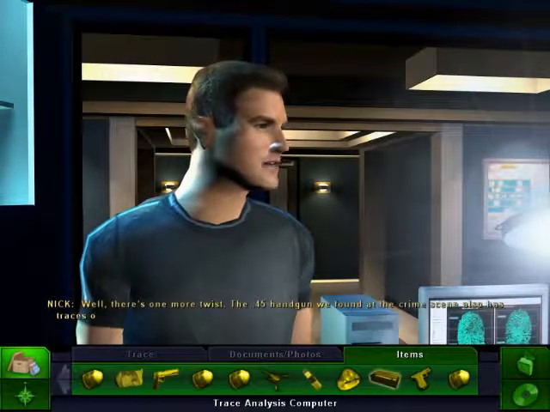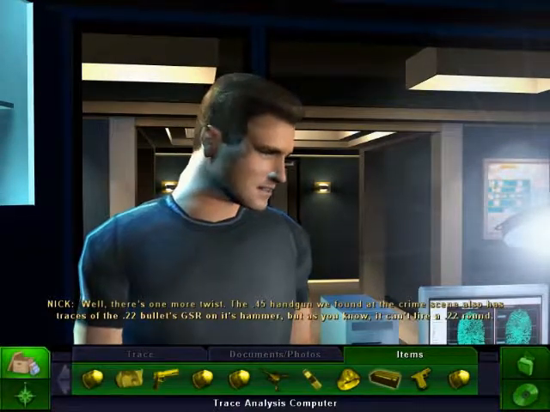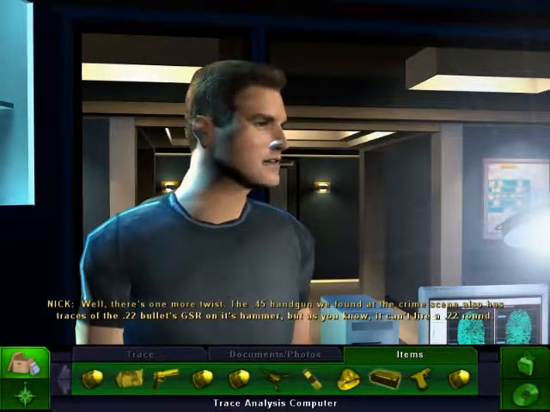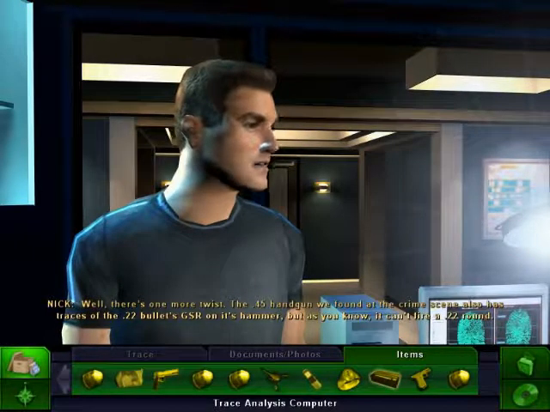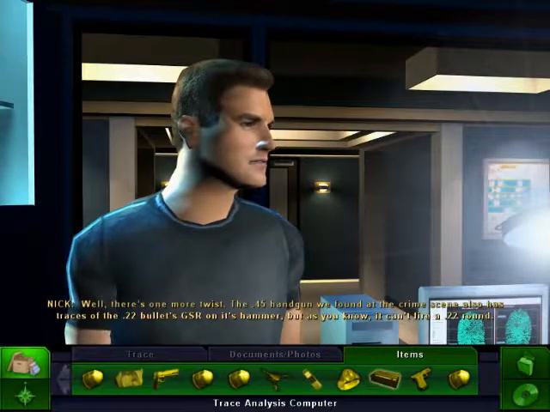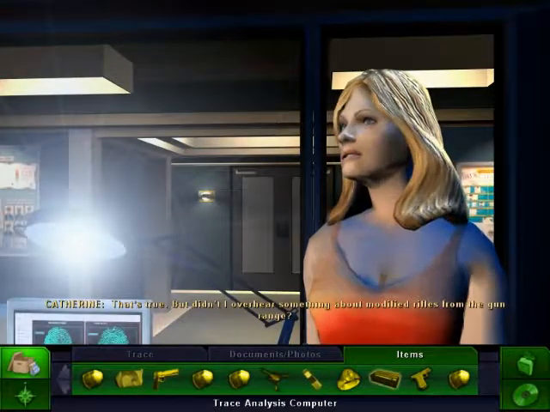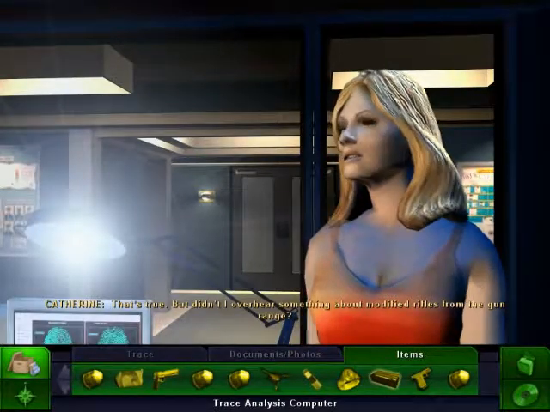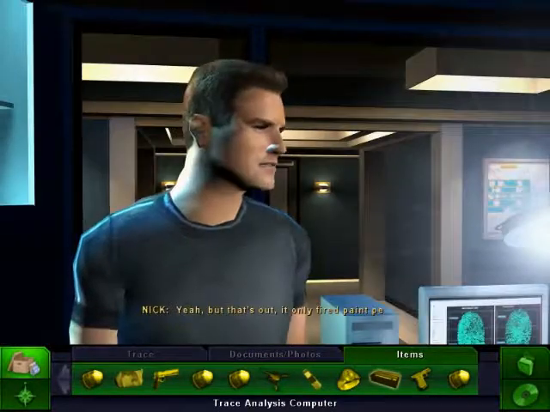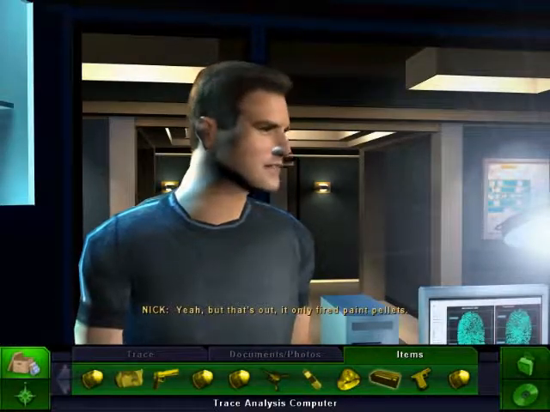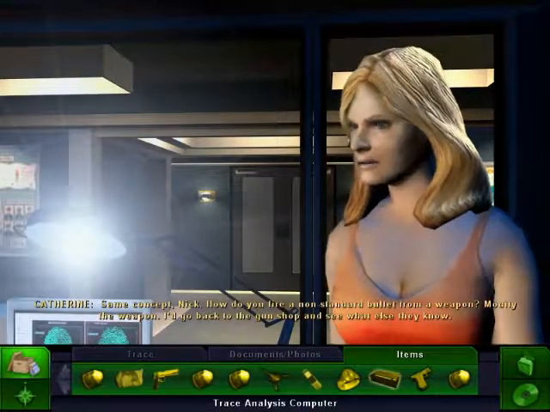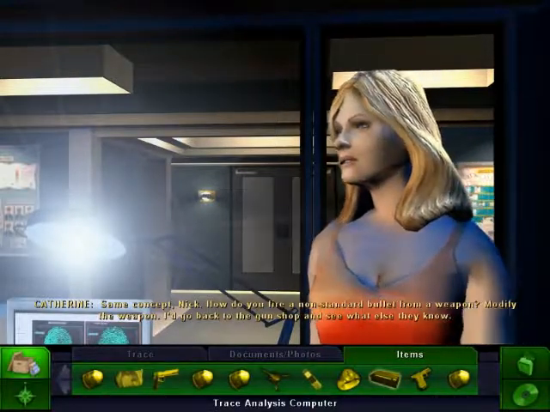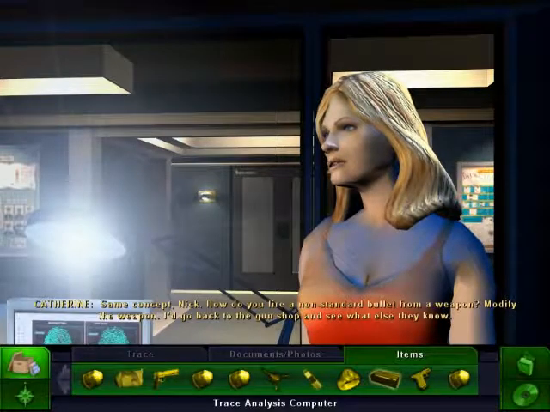Well, there's one more twist. The 45 handgun we found at the crime scene also has traces of the 22 bullets' GSR on its hammer, but as you know, it can't fire a 22 round. That's true. But didn't I overhear something about modified rifles from the gun range? Yeah, but that's out. It only fired paint pellets. Same concept, Nick. How do you fire a non-standard bullet from a weapon? Modify the weapon. I'd go back to the gun shop and see what else they know.